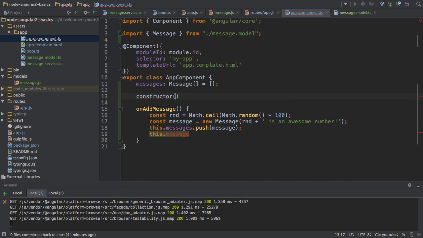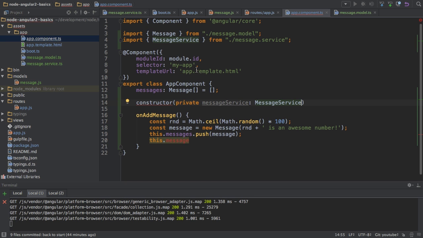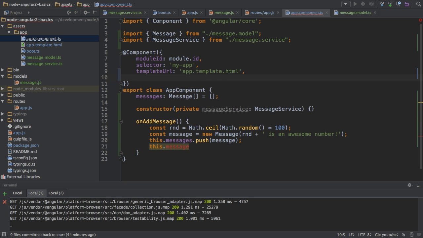So I'll add a constructor and set up my private messageService property, and then MessageService, the service I just created. Also add the import from /message.service without the file extension. Now, in order to make it work, and consult my videos or other tutorials on dependency injection in Angular 2, I also need to add the providers metadata.